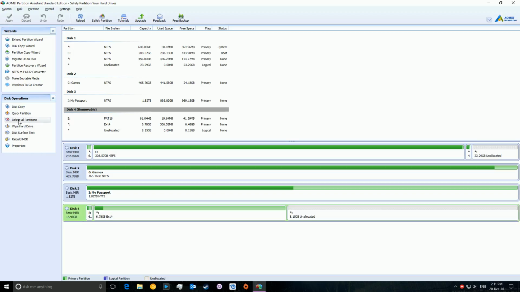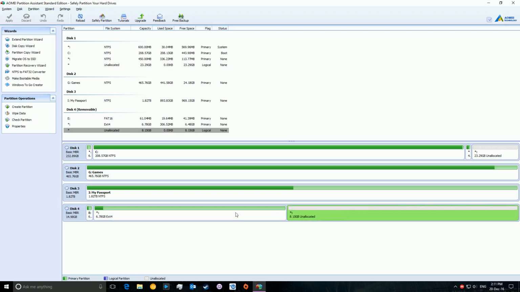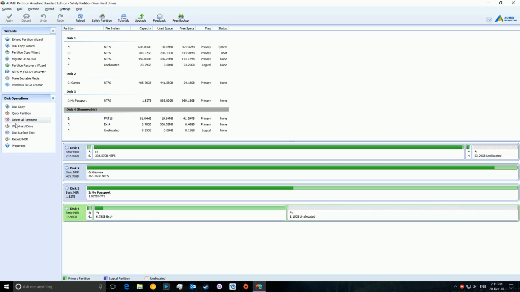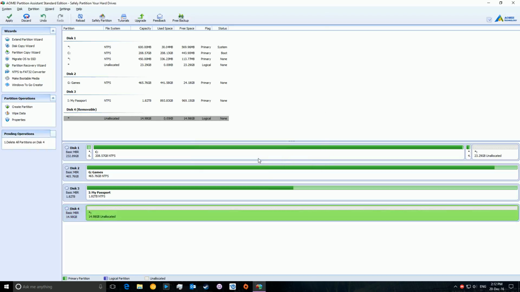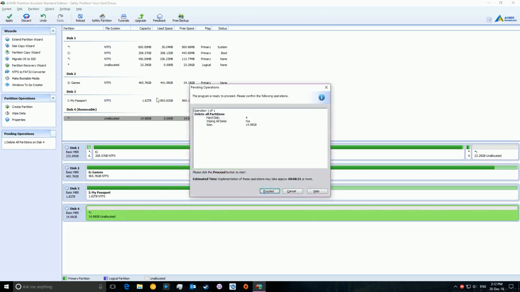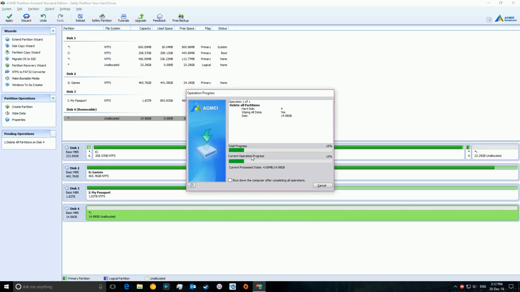So, for example, if I click on disk 4 and I want to delete all partitions, you can wipe individual ones or combine different ones, but if I just click on disk 4 and do delete all partitions and wipe all data on the hard drive, yes, unallocated, and you just click apply, proceed. It may take approximately, yes, and I'll go through the process of wiping it essentially. And don't worry, it's not going to take that long, especially because I don't actually have much stuff on there.